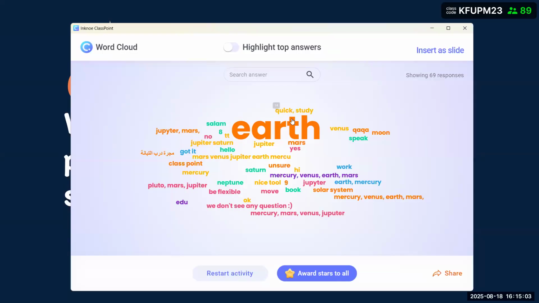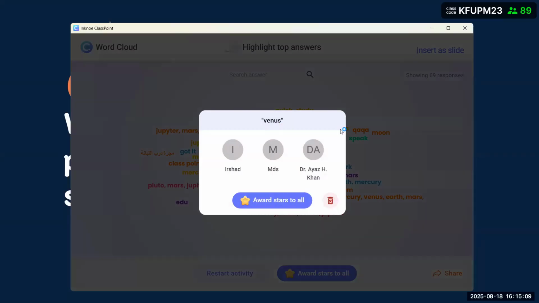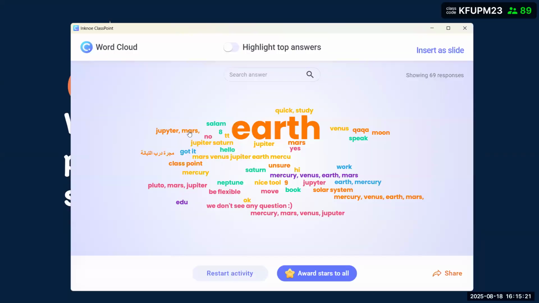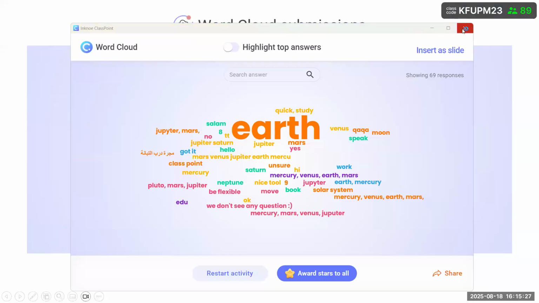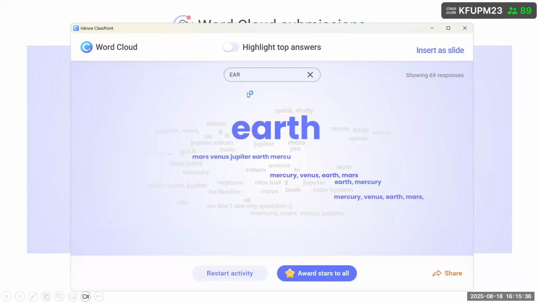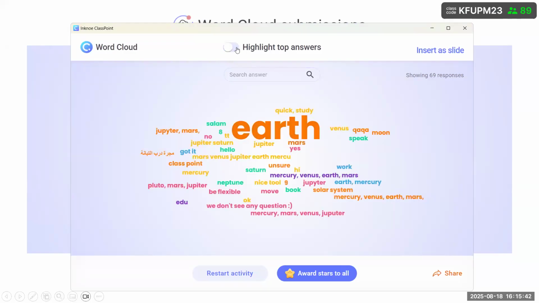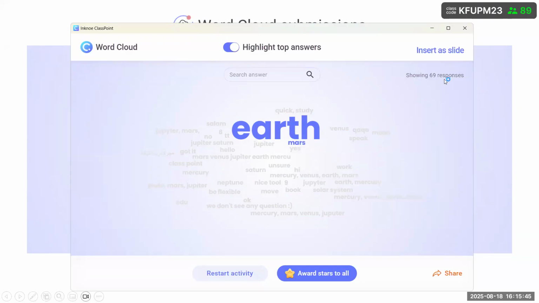So if you want to award a star to a specific group of students who submitted a certain word, for example this one, you can choose the word, and then a star is awarded to the students who submitted this answer. Also you can insert this word cloud as a slide. It will be added automatically into your presentation. You can also search for a specific answer from here, for example like this, and it will be highlighted. You can also highlight top answers from here. Yeah, these are top answers.